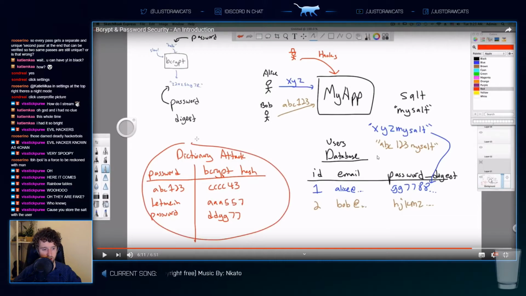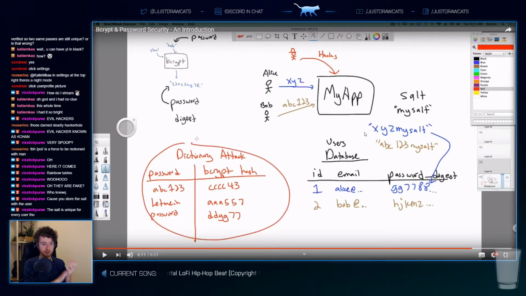Just store the salt with the user. That would be one explanation, but that would be weird, right? All I'm saying is, if I store my salt in an environment variable on the server and they compromise my database, they probably have my environment variable. That is true. If I have my database somewhere else, and my application knows about the salt but my database does not, then that's fine. Salt is unique for every user, though.